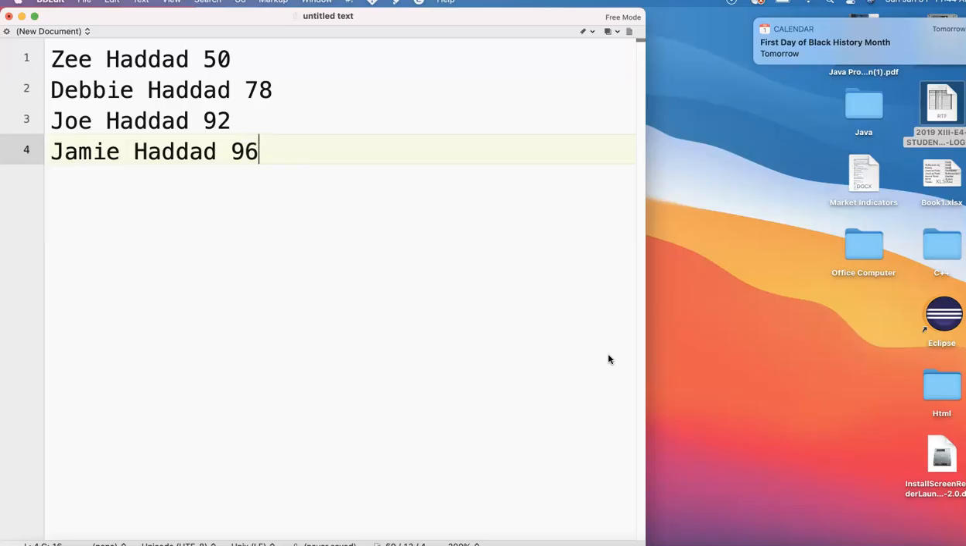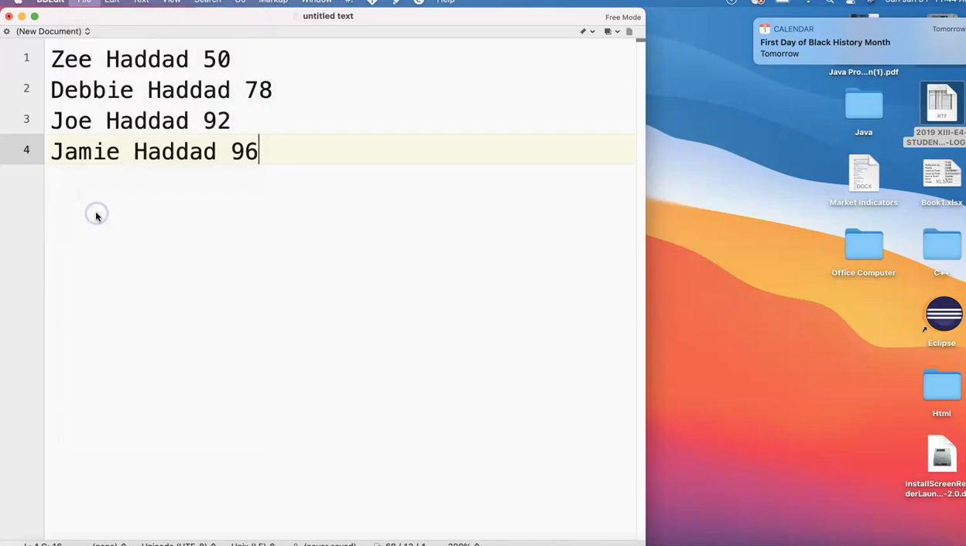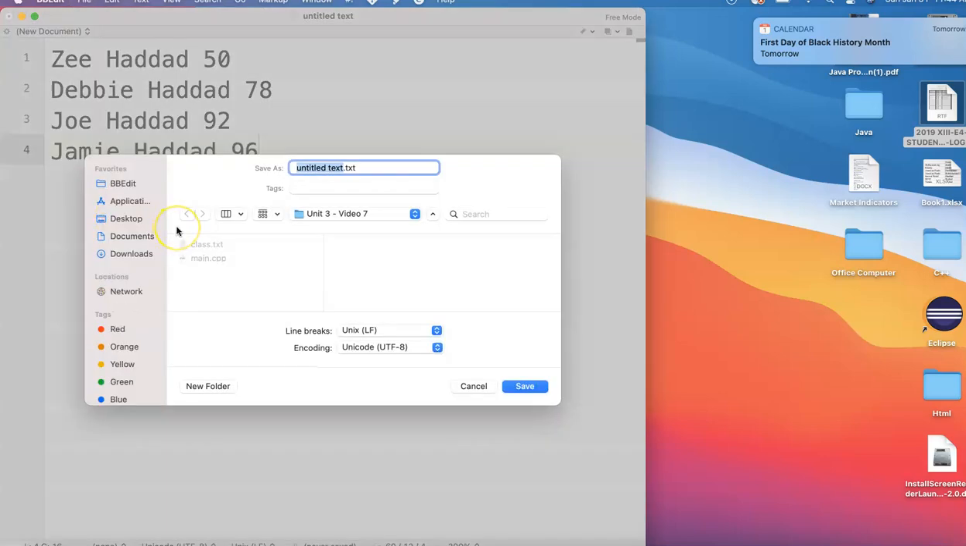And let's say this is my file here. I need to save it. So File, Save As. And I'll give this a basic name. Notice it's going to save it as text. You can save it .txt or .dat. I'm going to call it Family. Save.